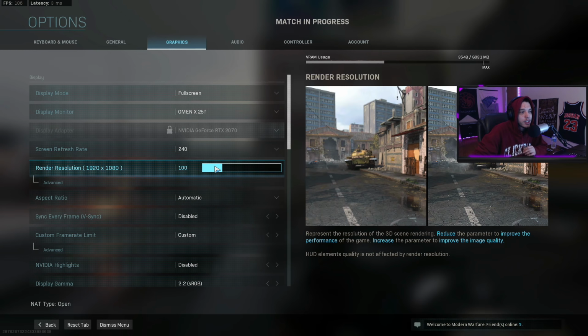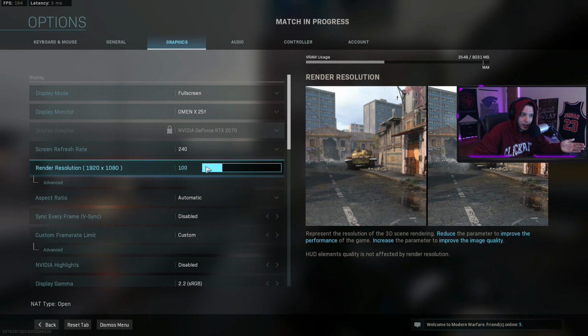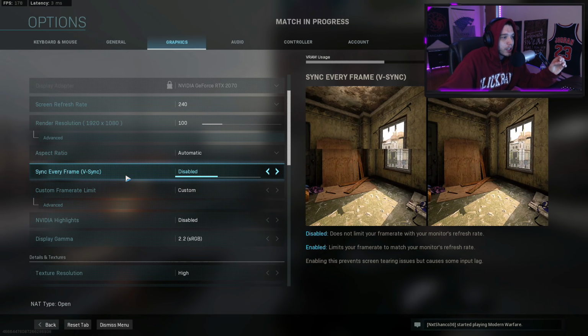Now, for some reason, sometimes when you open up the game, your display mode gets changed and your render resolution gets changed. So sometimes you just need to double check to make sure those didn't get changed. I don't know why it does that, but it does. And then after that, we got aspect ratio. Set this to automatic. Sync every frame, VSync, you want that disabled.